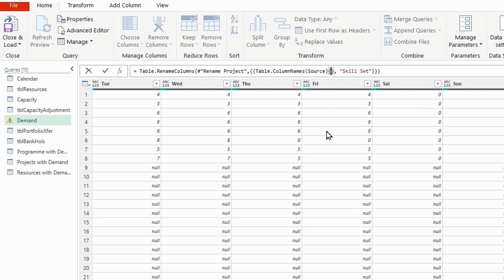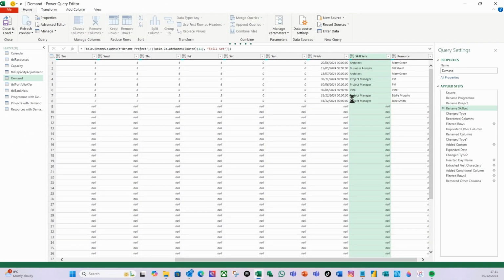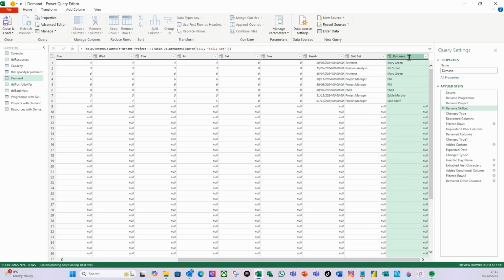And this time I'm going to do 11. Yeah, so there's that skill sets, column 11. And I'm going to hit the tick to accept that input. I should go back to skill set there. Boom, done. And then finally, with the rename skill set, I'm going to double click on resource.